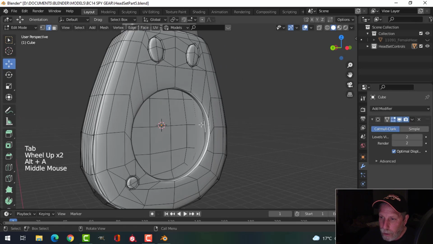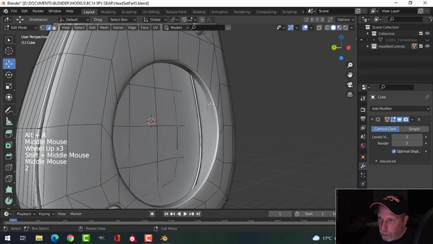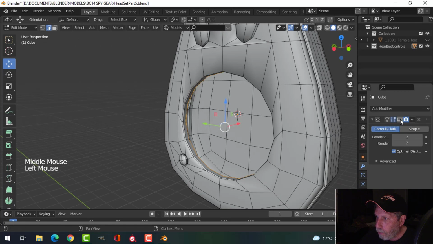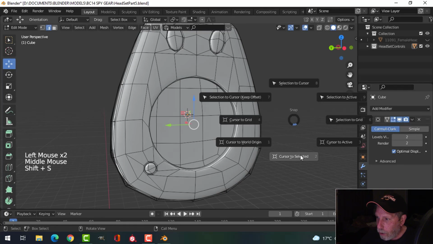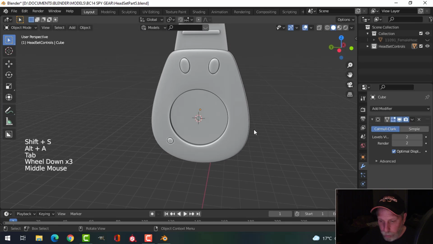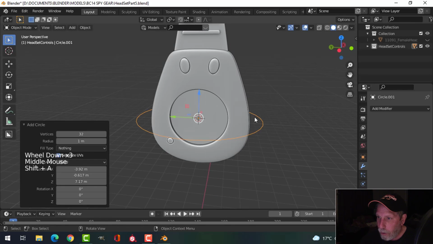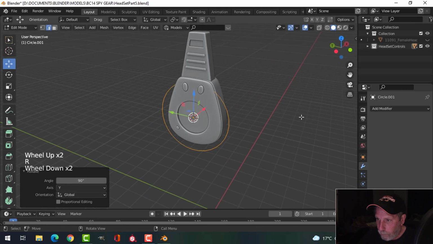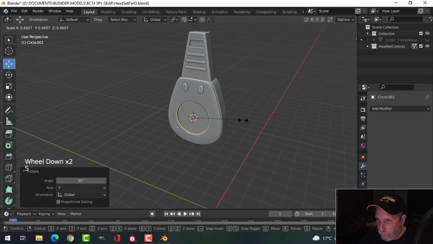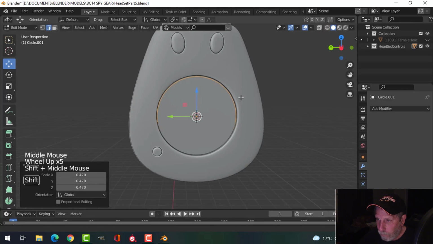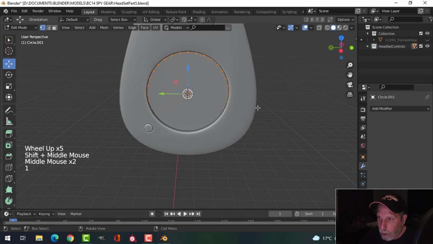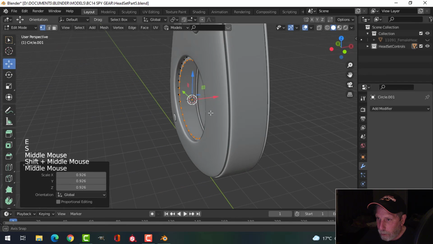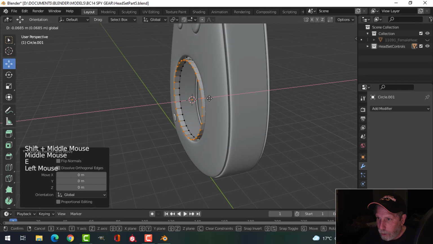Okay, back in here. 2 edge selection, select that edge. Let's see if I got it. I do. Shift S, cursor is selected, bring my 3D cursor there and bring in a new circle. Just default values is okay. Rotate Y 90. Scale it down until it fits. Let's try E and S, come in a bit. Alright, start coming out like that.